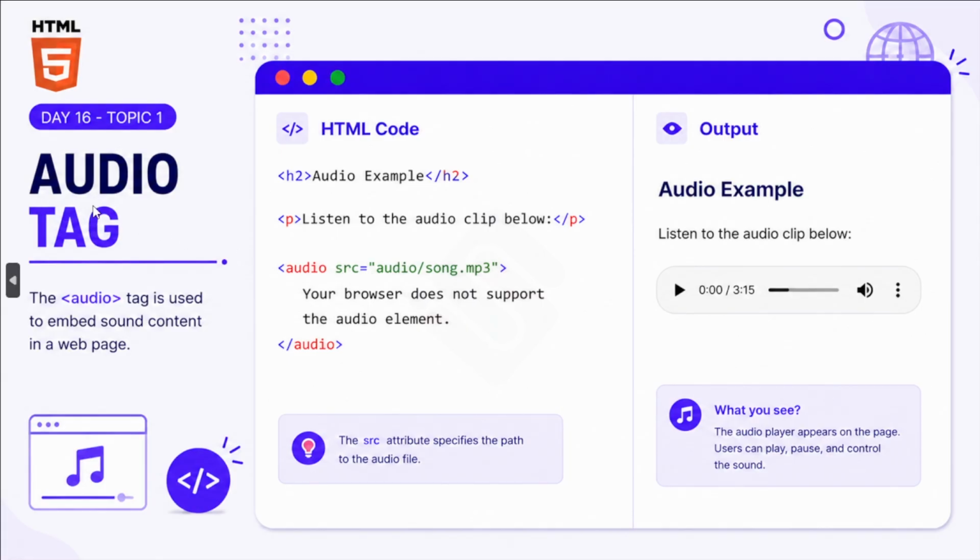Let's learn about the audio tag. The HTML audio tag is used to embed an audio file into a web page. It allows users to listen to music, podcasts, voice recordings, or any sound directly from the browser. Without the audio element, the browser cannot display or play audio files. So let's take the example.